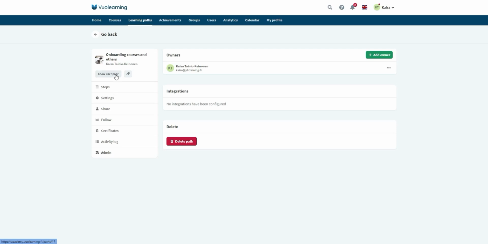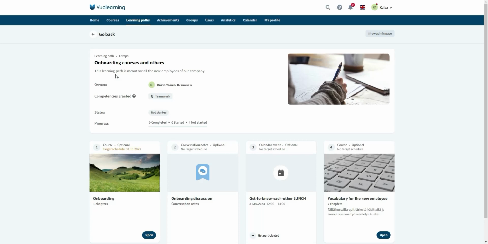A ready-made learning path looks visually appealing and intuitive in the user's view. The user sees the order of the steps, detailed information related to the steps, and the description of the learning path and the competencies attached to it. In this view, the user can also track their own progress on the respective learning path.